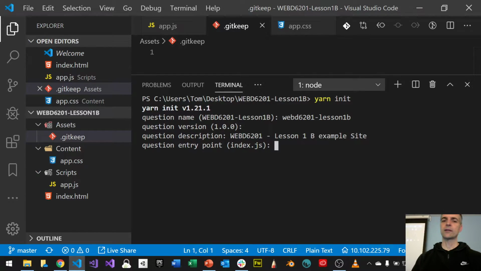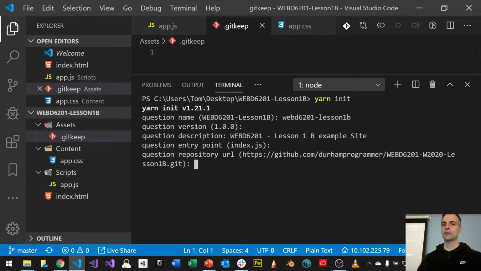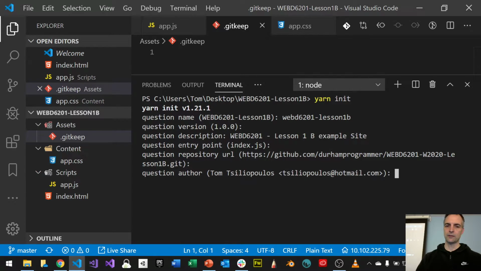My entry point, normally what we want to do is we usually have a JavaScript entry point because a lot of times Yarn is used with Node.js in the back end. For now, it says index.js. We don't have that, but we're going to just press enter. It's going to ask me for my repository next. Now notice it picked up on my repository. I added my local Git repository, and it detected the name of my repository. I'm going to accept that as well.